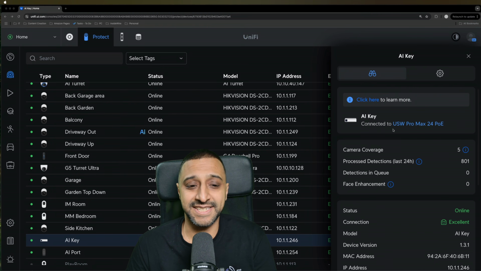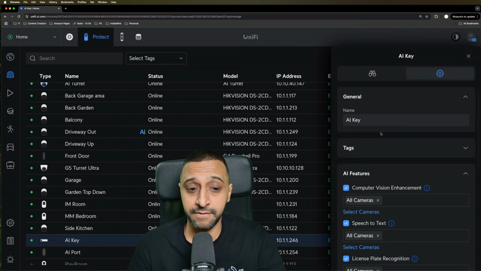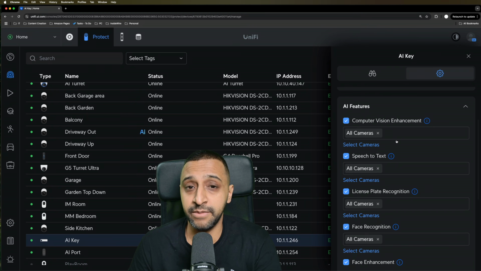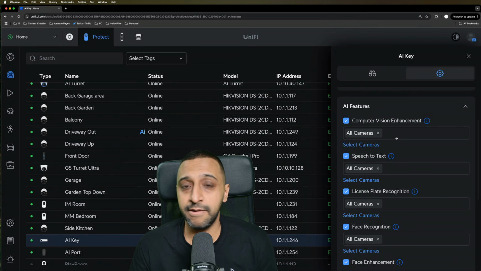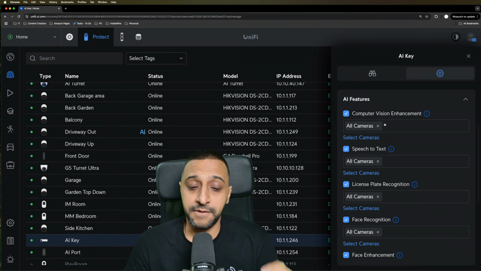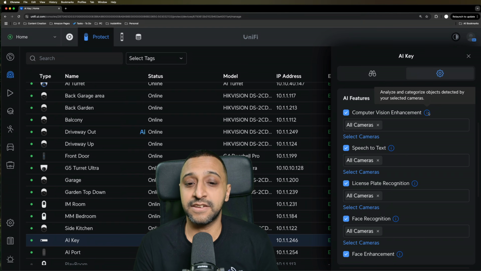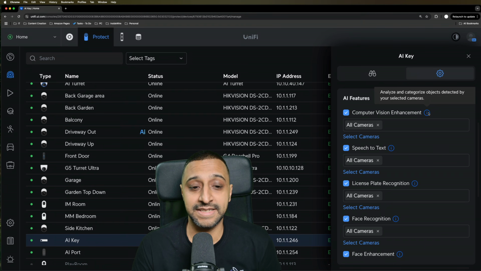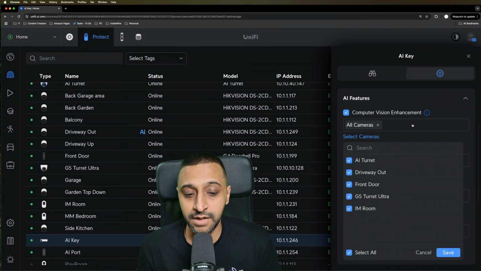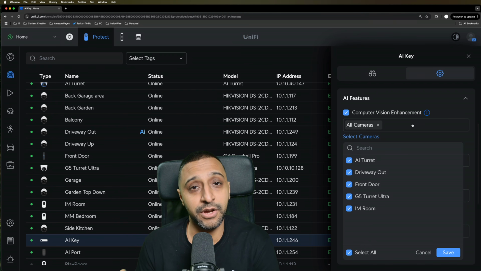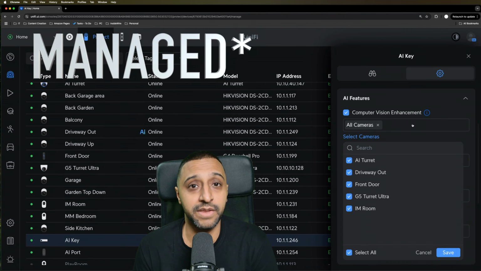Then we can move across to the settings, and that's where the more important stuff is. So we can give it a name. So depending on how many AI Keys you have, you can give it a different name for each one or for a different set of cameras, or outdoor AI Key, indoor, however you want to split up the cameras themselves. The first feature you have is computer vision enhancement, and what that does is it analyzes and categorizes objects detected by your selected cameras. Now when you click on the drop down here, you'll have all the options that you have available from the G4 to the G5 to the AI series and any ONVIF cameras that have been adopted by the AI Port.